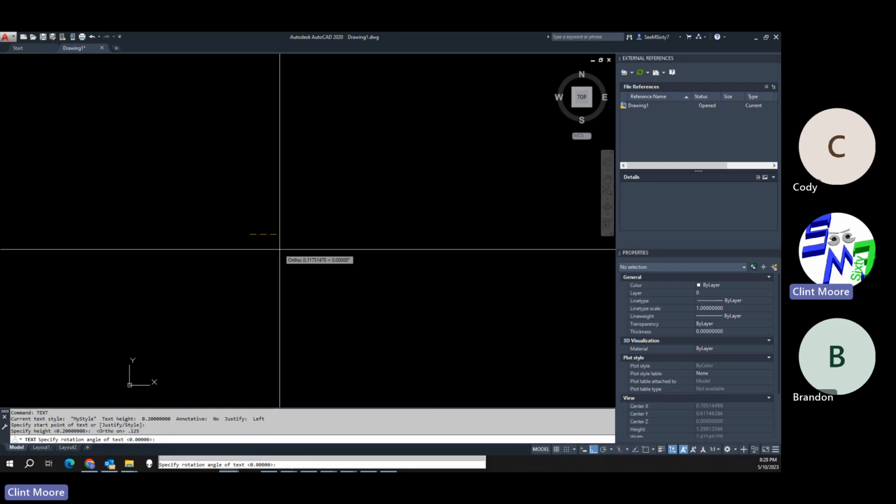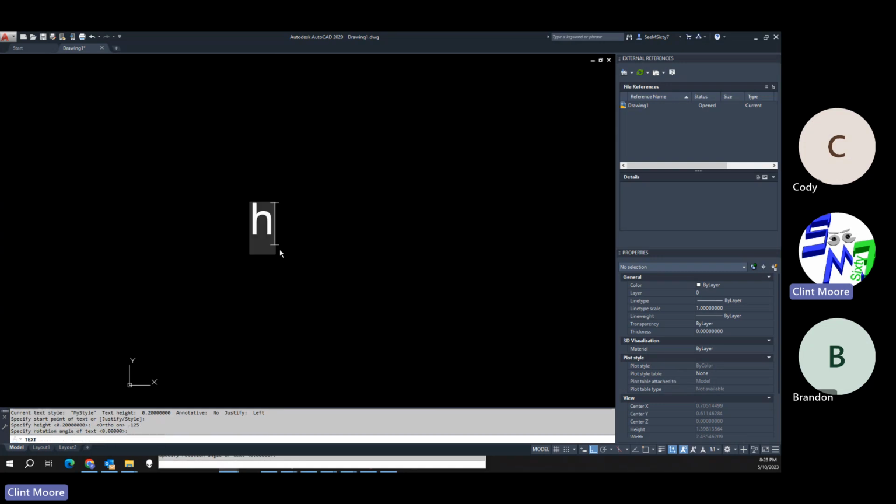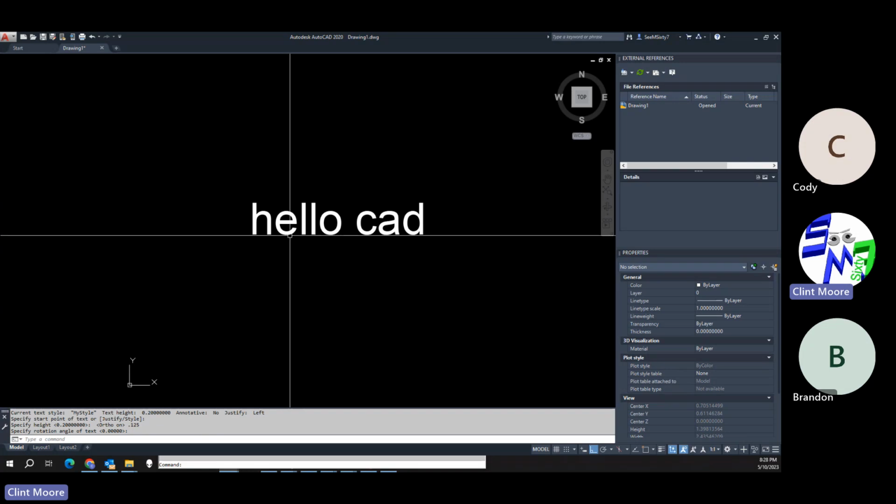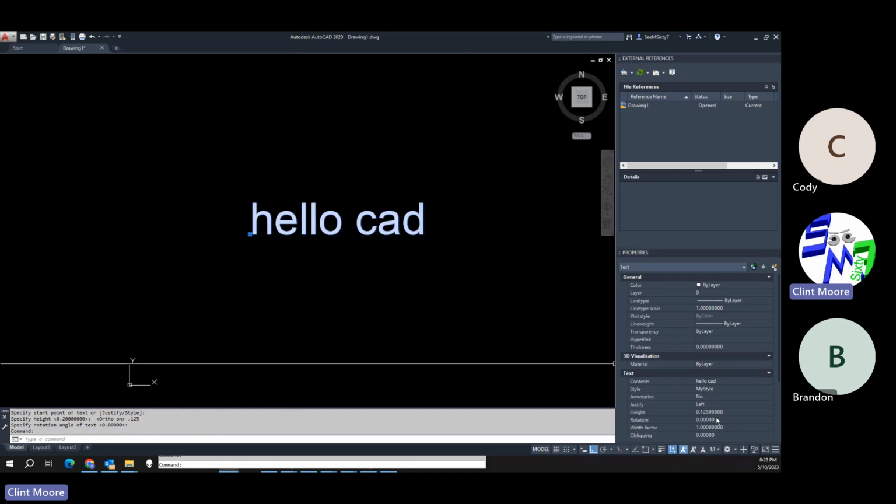Now it's asking me for a rotation. Hit enter. I type in my hello CAD. Boom. So there we are. This is 0.125 text height. I pick on it, and it shows me it's 0.125.